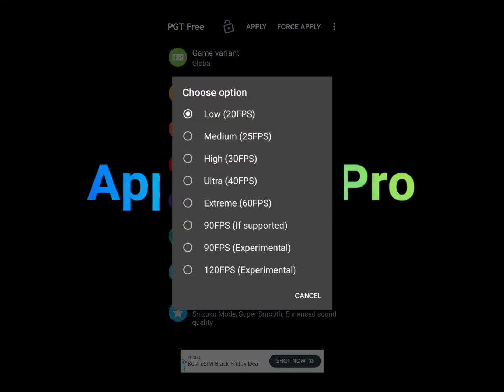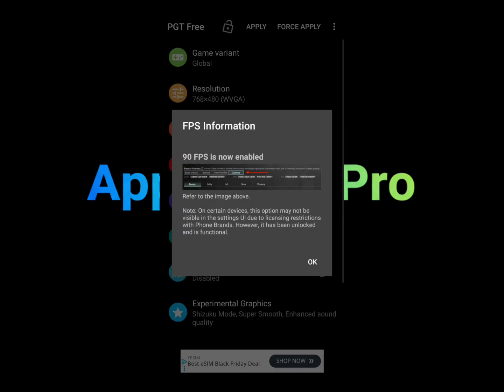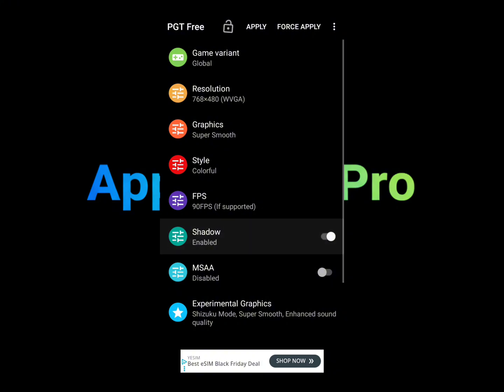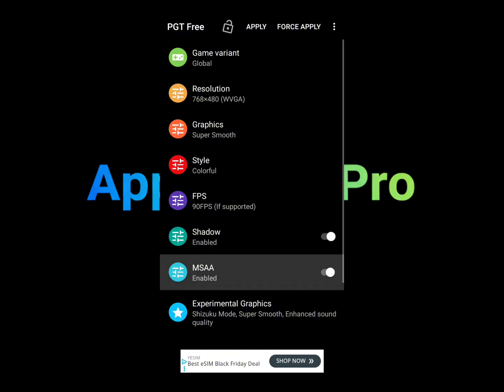Here you have the frames per second, and here you can increase it if you want to 50 frames per second, 90 frames per second. You can make the shutter here, and also this down here.